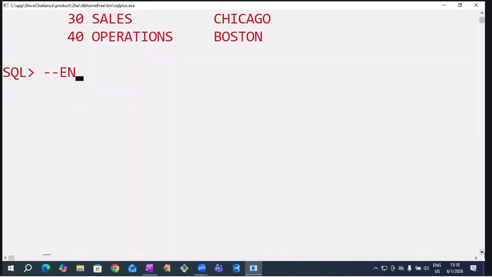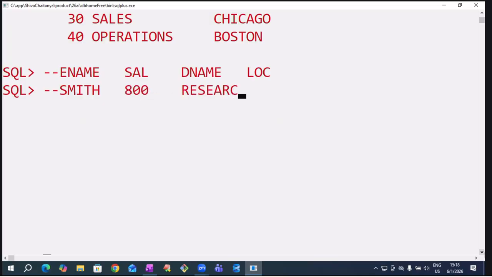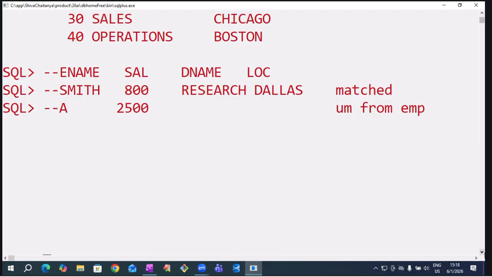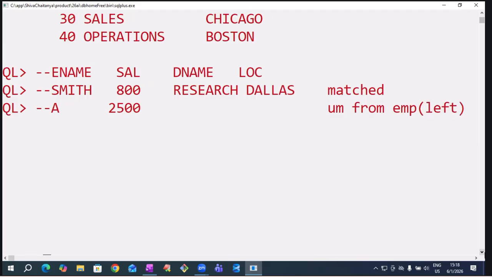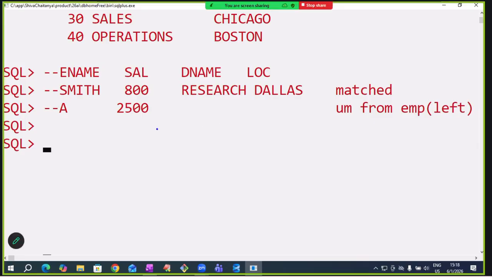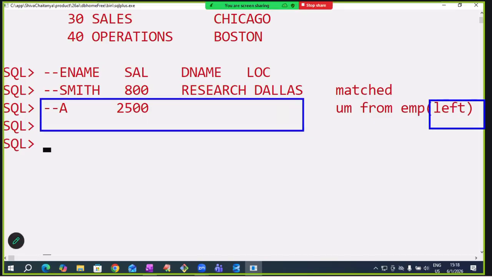Now we want to get employee details along with the department details. Okay, Smith employee is working in the research department located at Dallas, like this. Matched records we want. A employee is there, but department is not assigned. This is an unmatched record from the EMP table, the left table. Unmatched record I want. This is the output I want to get. So from the left table, we want to get unmatched records. So write left outer join. Left outer join gives matched records and unmatched from the left table. So write left outer join now.